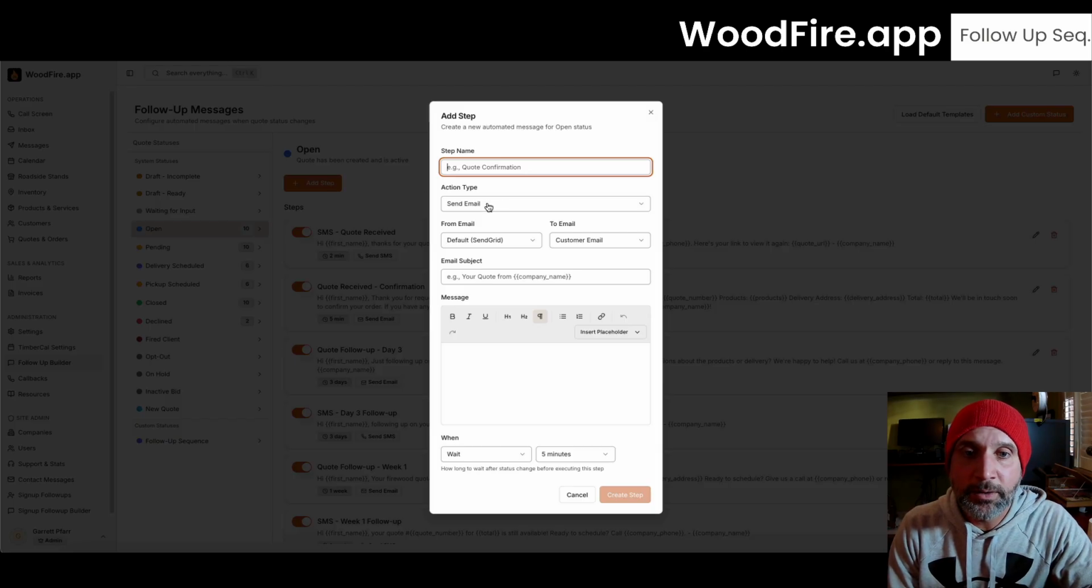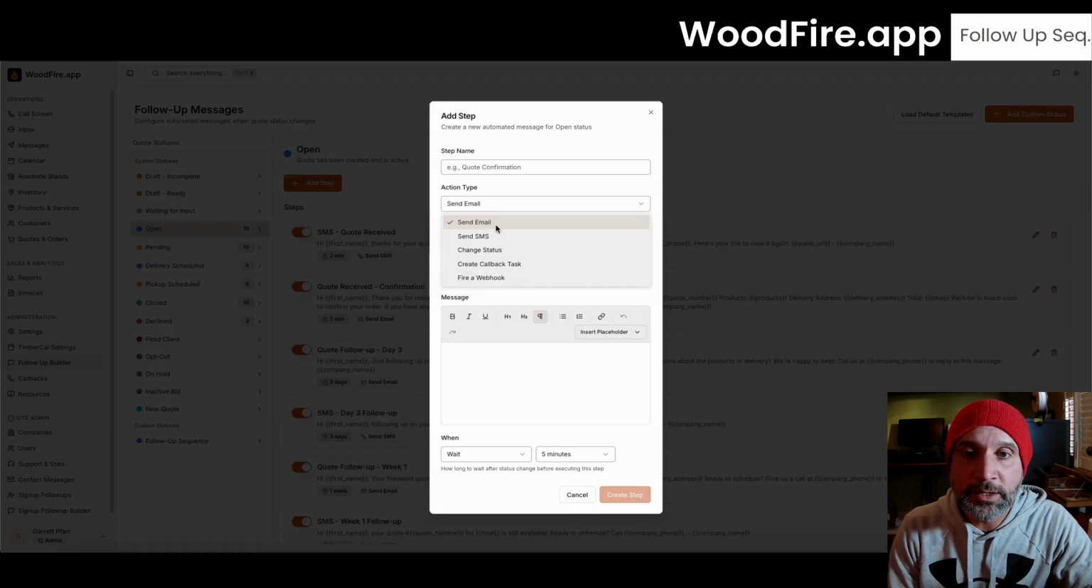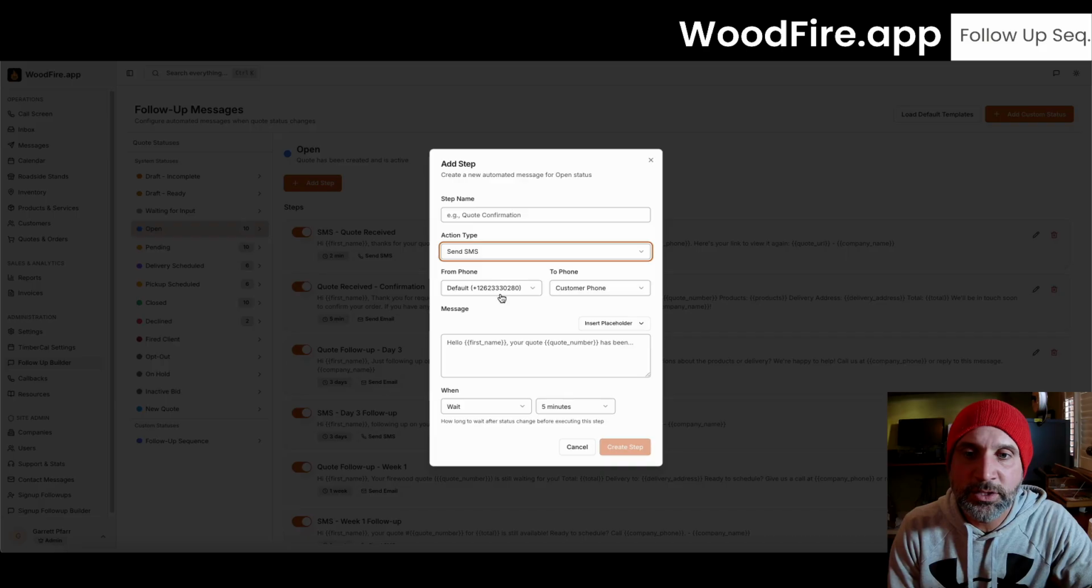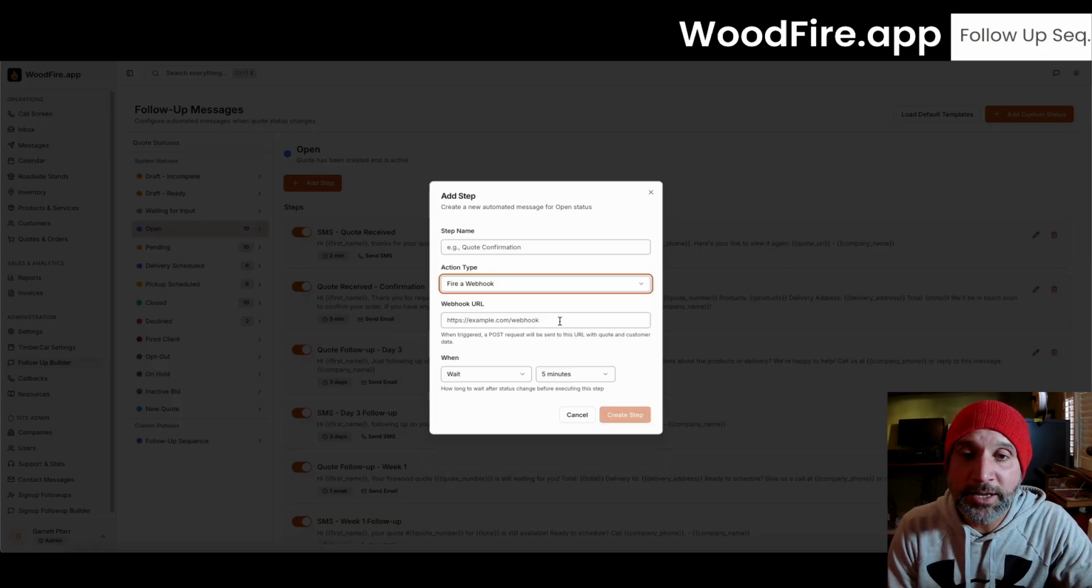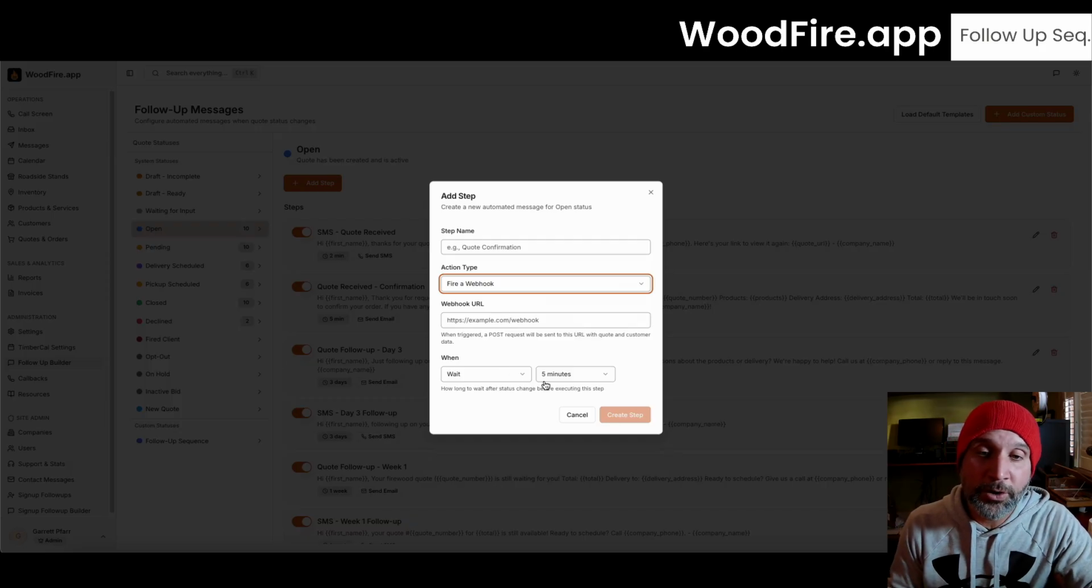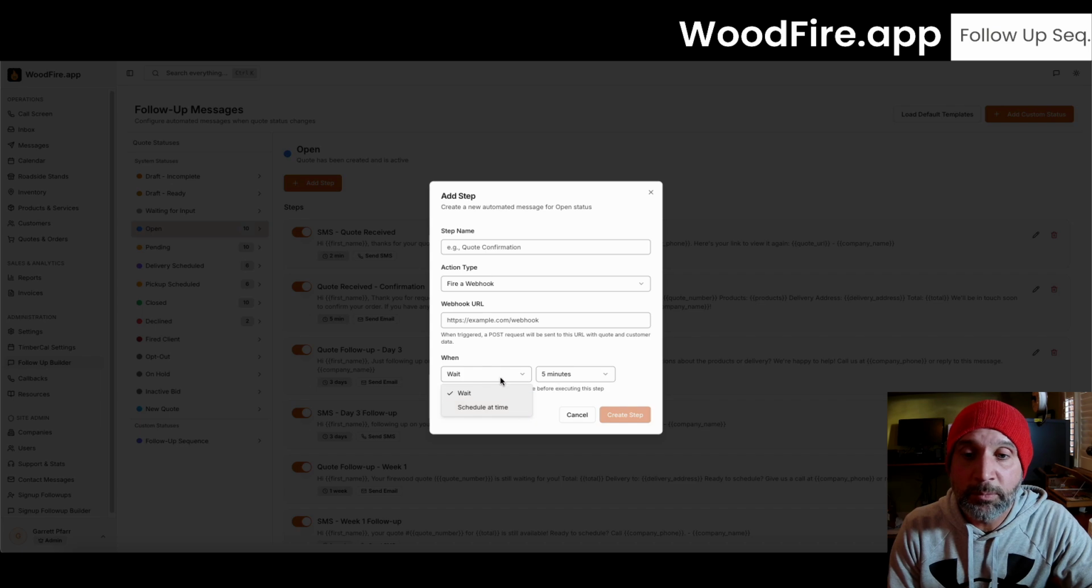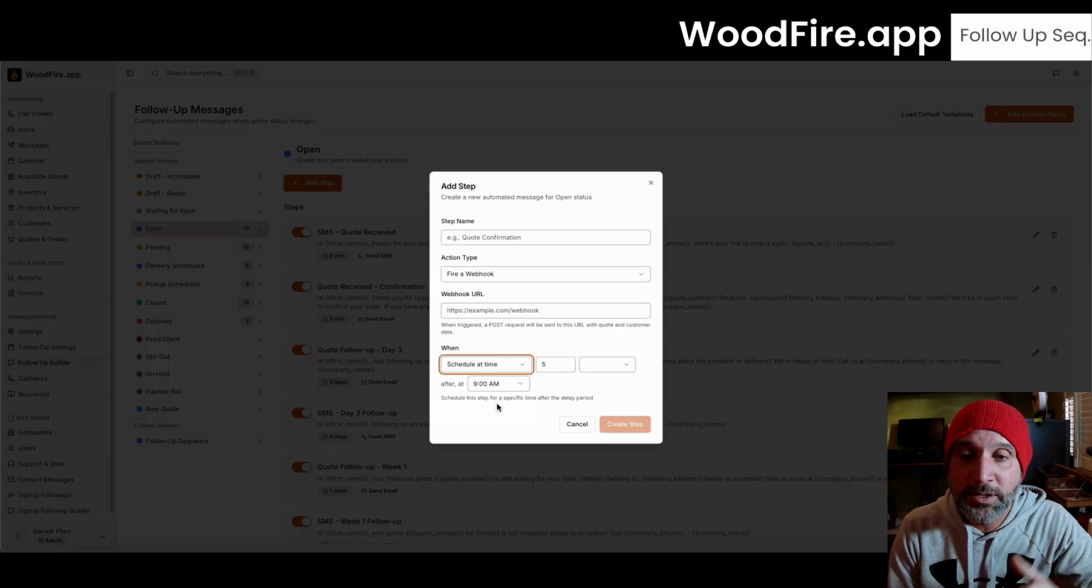The follow-up builder is pretty flexible. You can add, delete, and turn off steps. You can send emails. You can send text messages from your phone numbers, again, if you have Twilio enabled. If you're tech savvy, you can fire a webhook, whether you want this to go to Zapier or a different program of yours.